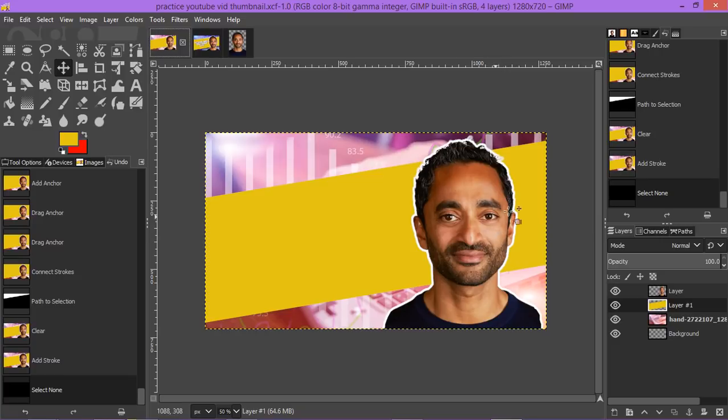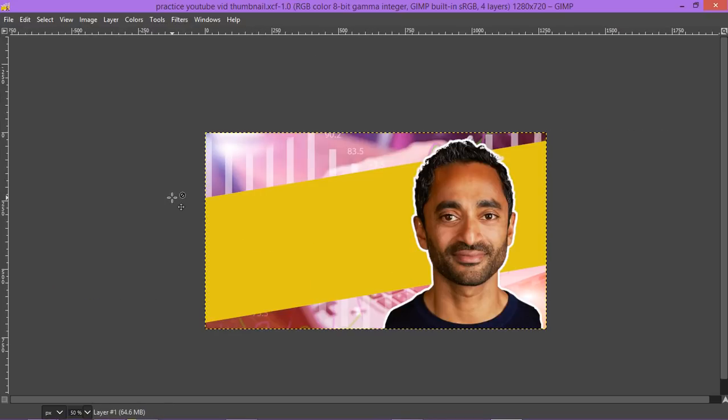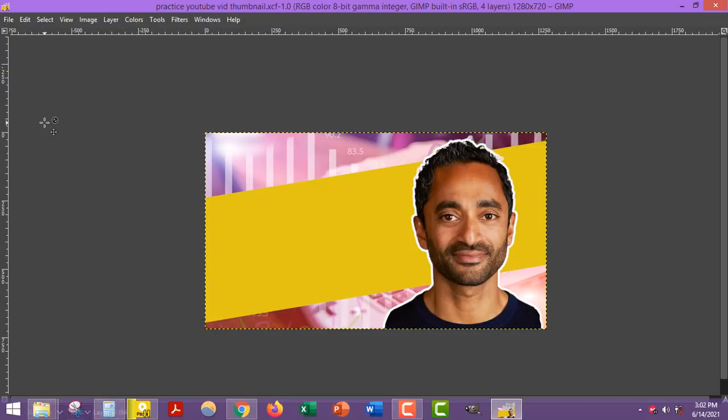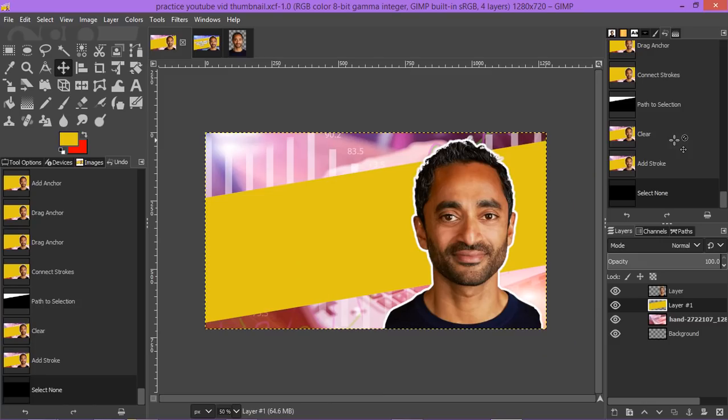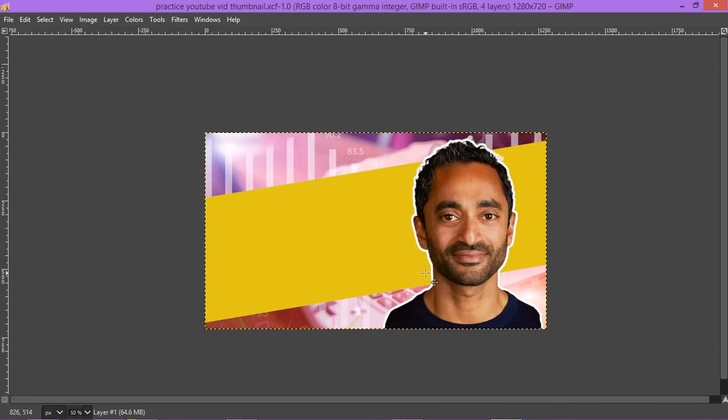If you want to view the full screen without the toolbars, just press the tab button and you can just preview it. And again, if you want the toolbars to appear again, just press the tab button again. Then as you can see, it's coming out really nicely.